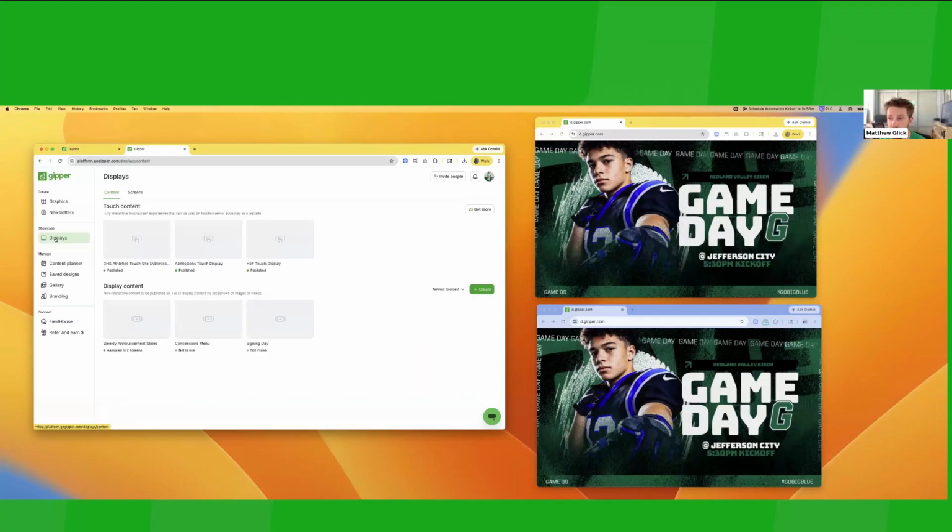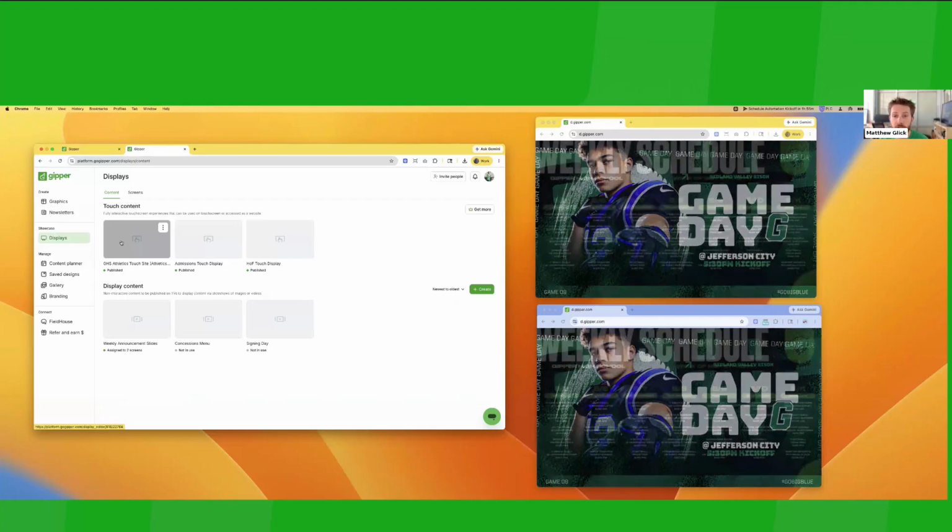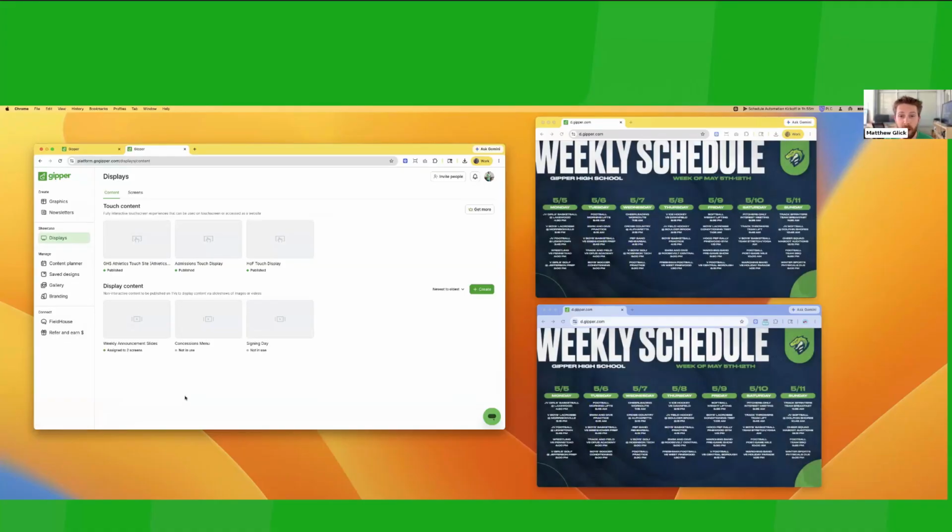So I'm going to click into displays. And over here, you'll see my touch content. If you're not using Gipper Touch, you of course won't see this. You'll just see your display content. And you can think of your display content as different slideshows that you may want to put up across your screens on campus.